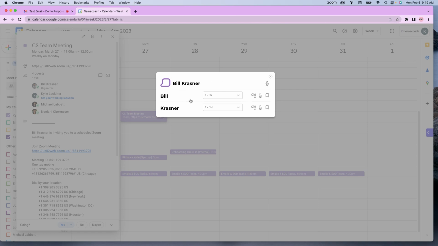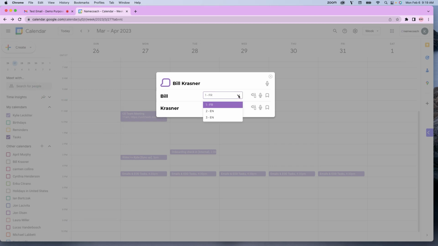I do also have a few different options here for Bill. So I have this drop-down menu that shows me different dialects. We're going to listen to a couple of them. If I know that second option is how Bill pronounces his name, I can use this bookmark function. And now anytime I work with Bill, that pronunciation will be saved at the top for me to listen to.